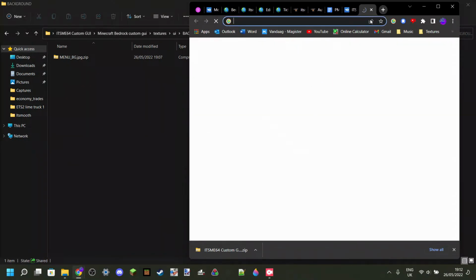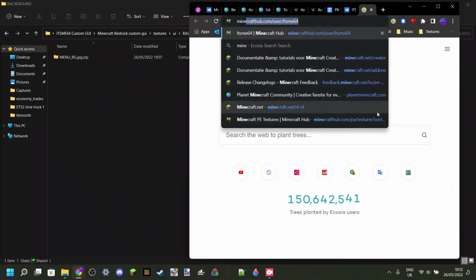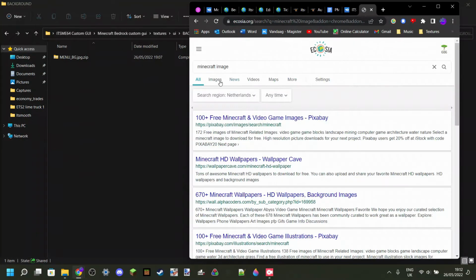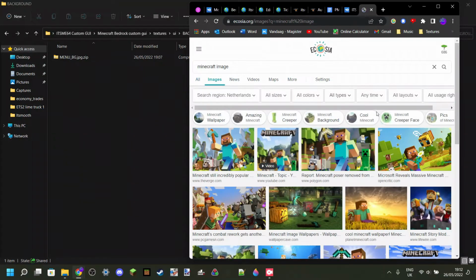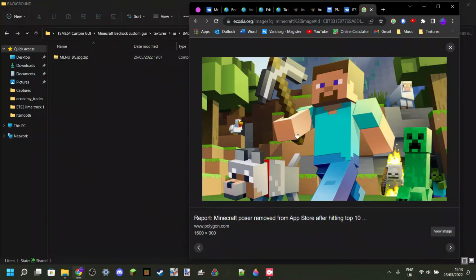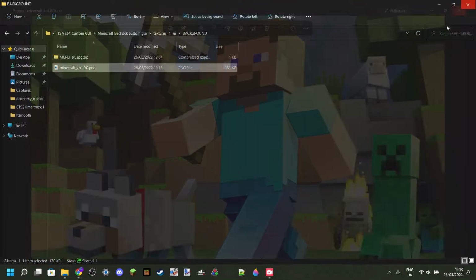So for me, I can just go into Chrome and then search Minecraft image. There we go. And of course you can make your own image. You can do anything you want. There we go. I think I found the image I want. This one over here. And then I can save this. So I have got the image here. Yeah, and that's great. As you can see, this is the image.